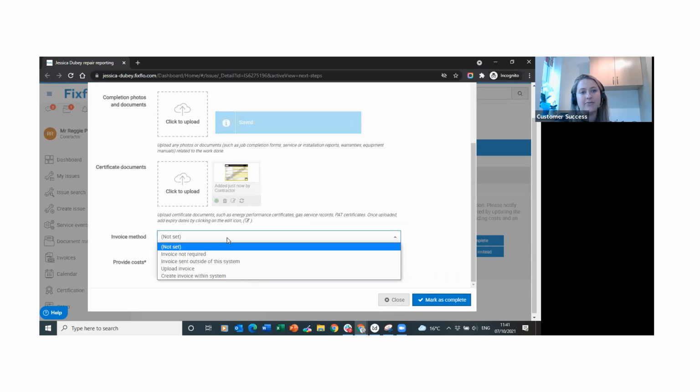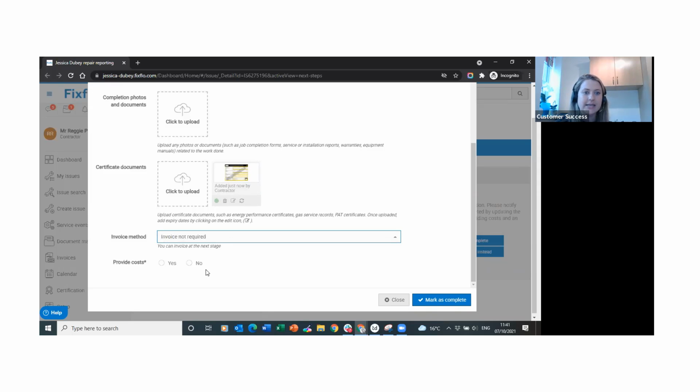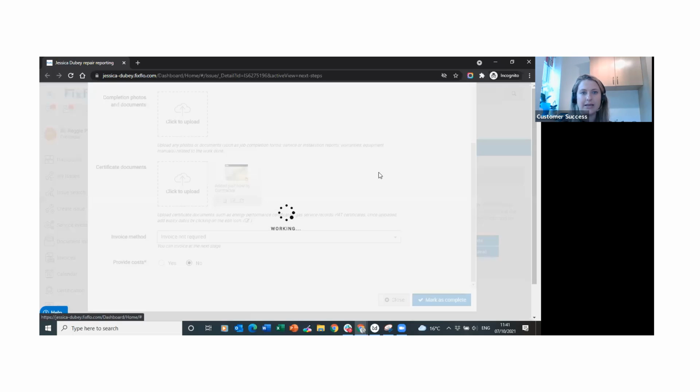They can then choose their invoice method. Of course, you can amend this as well. This is all within your settings, and would say whether or not they want to provide costs, but this is how they upload that certificate and then press mark as complete.